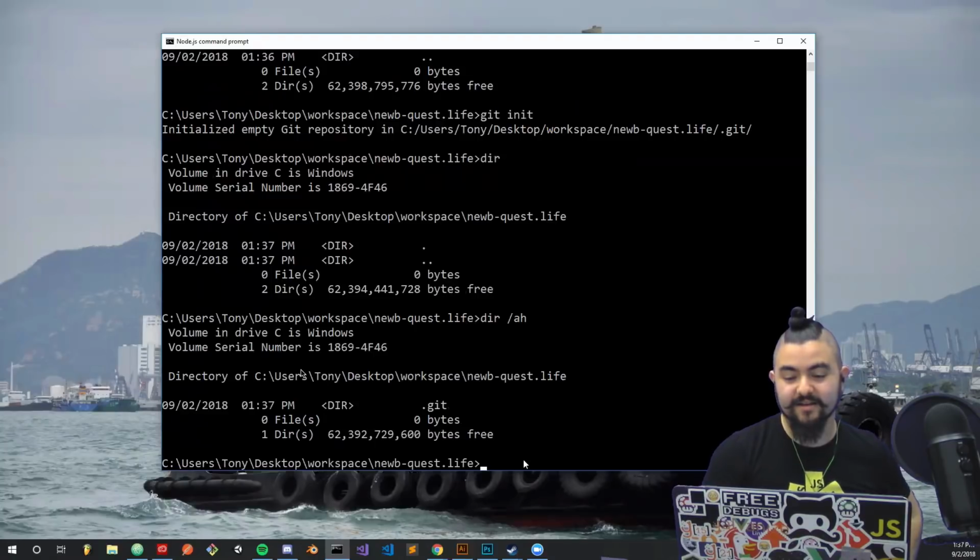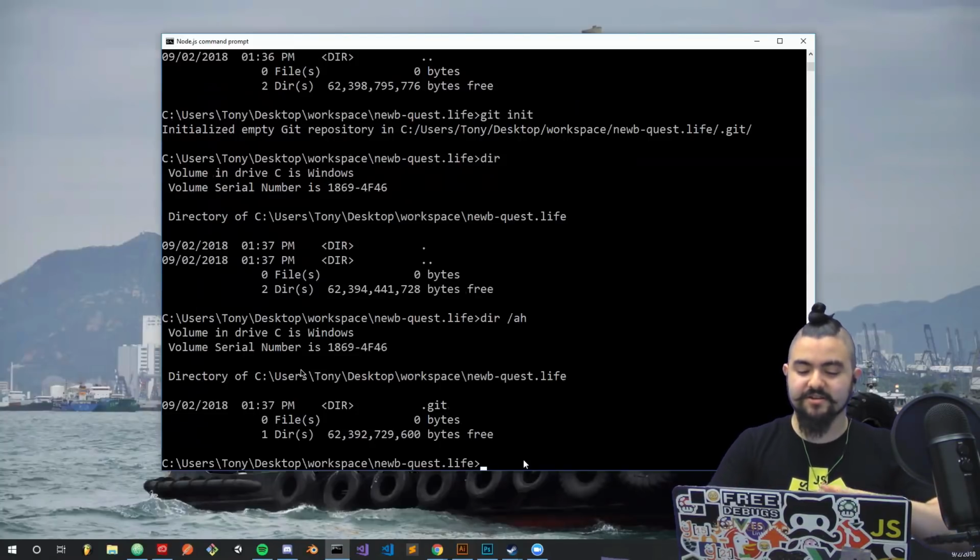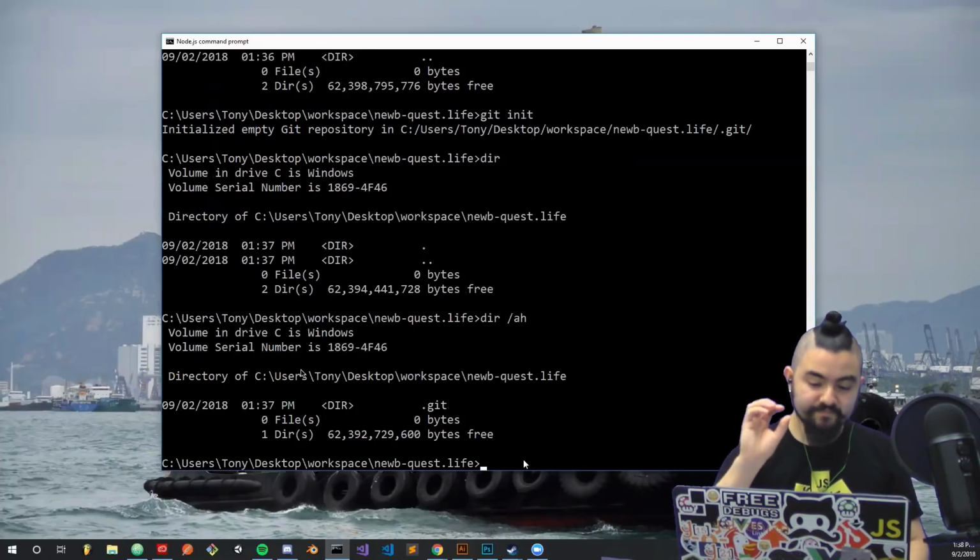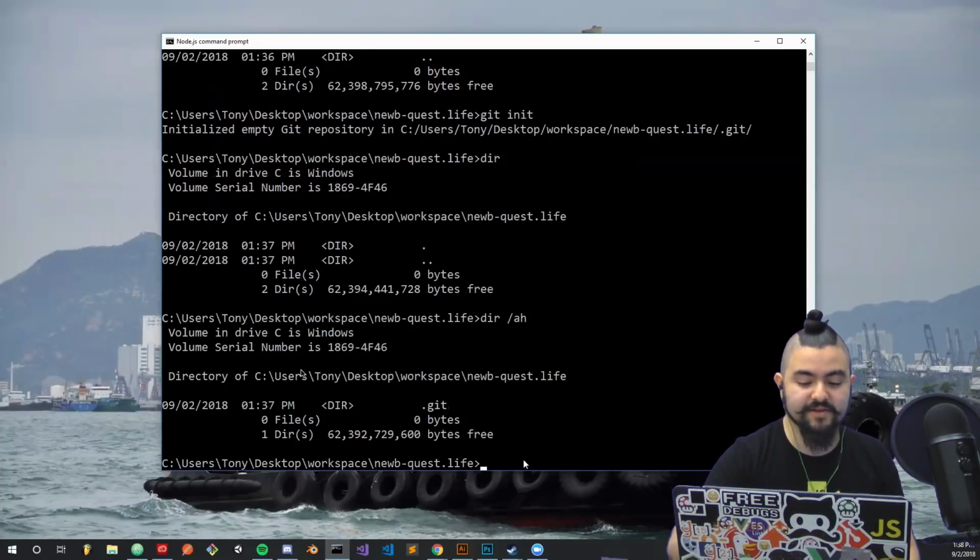So, in most operating systems, this folder that gets created, and it is a folder, is typically hidden because you don't really ever, especially when you're getting started, want to touch this folder. You don't want to change files inside of it. All of the information about your Git repo is going to live inside of this .git folder. And when you do git init, it actually creates that folder.